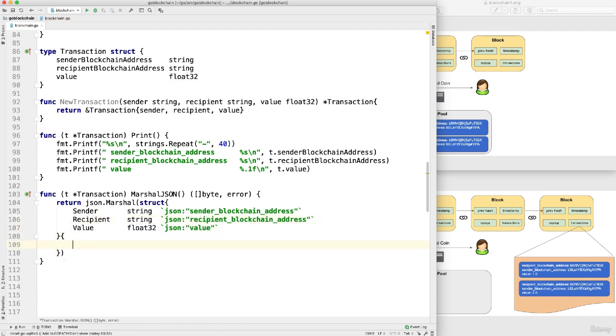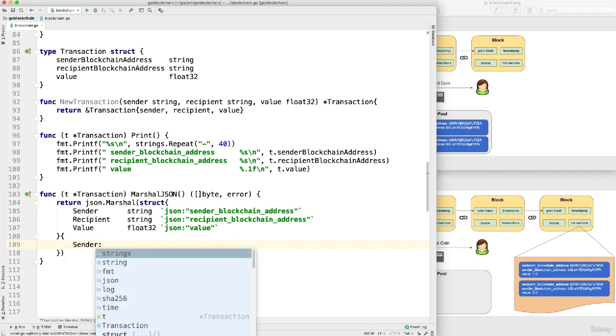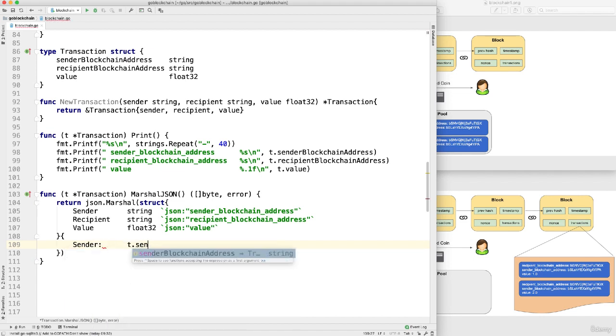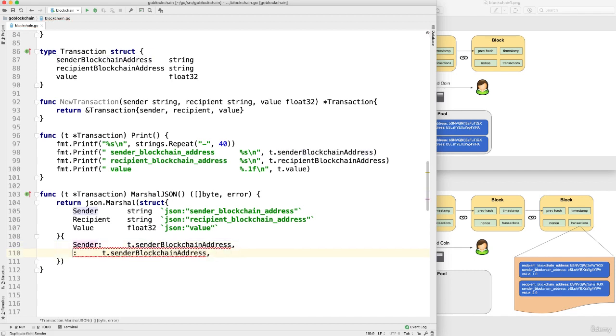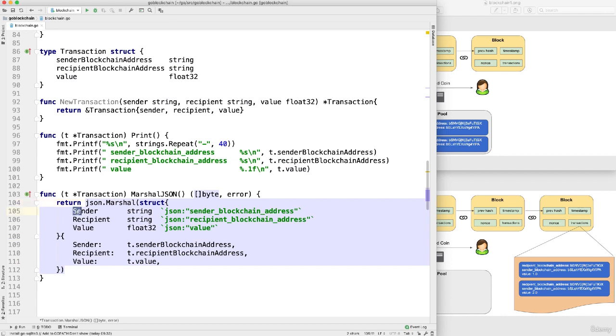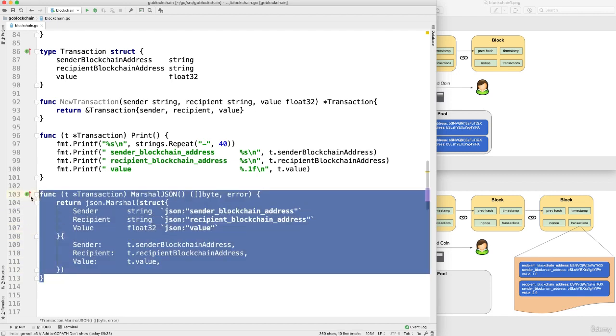And inside value, we'll have sender. And in this field, we'll store t.senderBlockchainAddress, and for the recipient, we'll store t.recipientBlockchainAddress. And then in value, we'll store t.value. This struct portion is created just for marshalling purpose. The exact words used here aren't that important. What's important is that the fields start with capital letters to make them public properties. And how you want it to be displayed is also an important part. So these are the parts that are important. We just created a custom JSON Marshal struct.